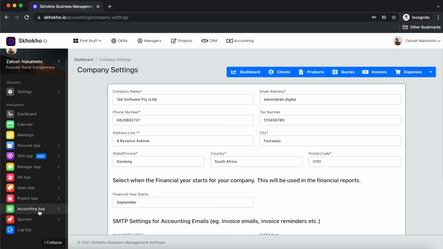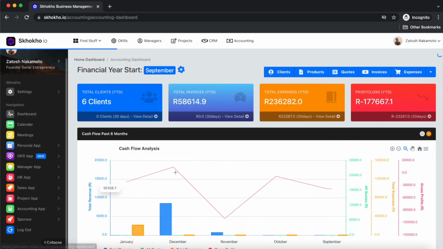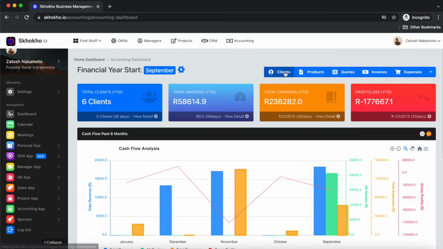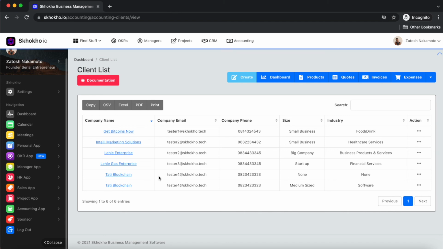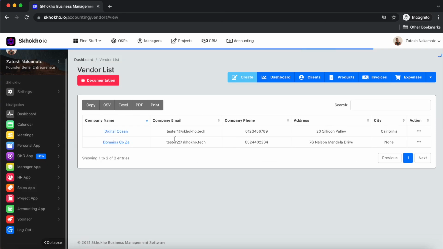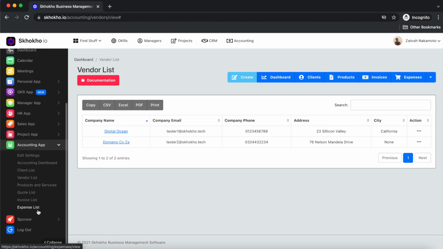Accounting Dashboard. This is where you will be able to see a snapshot of the accounting analytics, plots, and reports. Client List. This is where you will be able to view and create the client list associated with invoices, quotes, and projects. Vendor List. This is where you will be able to view and create vendor list associated with business expenses.